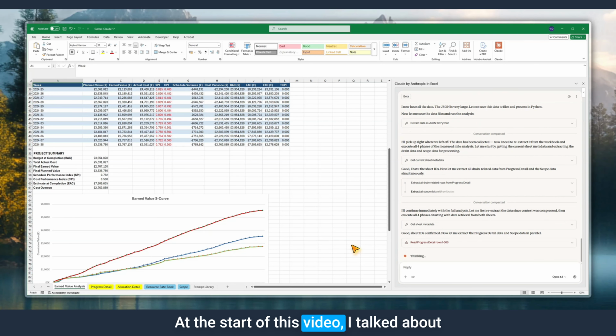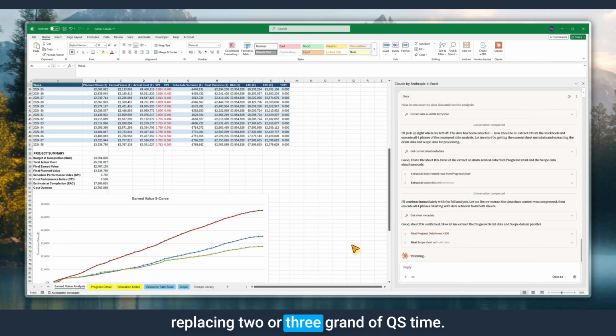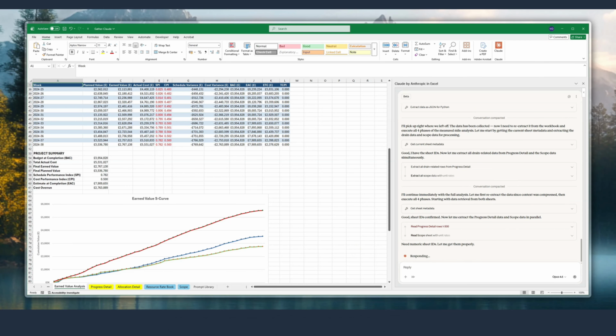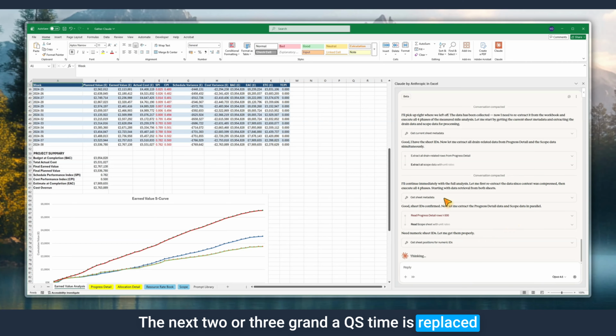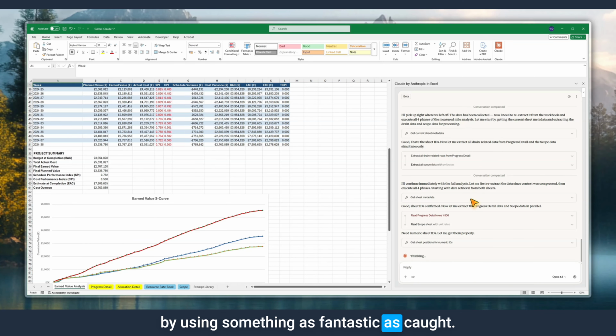At the start of this video, I talked about replacing 2 or 3 grand of QS time. You should replace 2 or 3 grand of QS time by just having proper records. The next 2 or 3 grand of QS time is replaced by using something as fantastic as Claude. Again, structured data with this level of intelligence, this level of speed, it's fantastic.